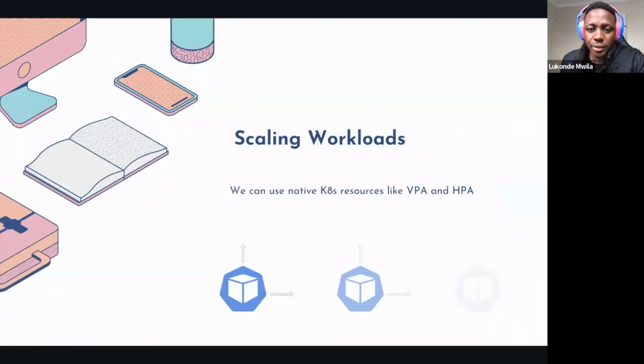And I'm going to speak a little bit about that now. So let's start off by talking about the workloads. Thankfully, we've got some native Kubernetes resources like the vertical pod autoscaler and the horizontal pod autoscaler, which allow us to meet these particular requirements in the case of our workloads. The horizontal pod autoscaler is useful if you want to be able to scale your applications out, and the vertical pod autoscaler is useful if you want to scale your applications up.